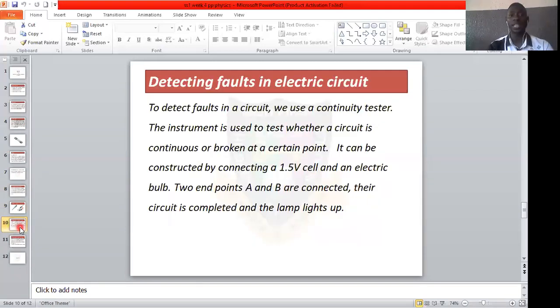To detect faults in the circuit, we use a continuity tester, like I said earlier. The instrument is used to test whether a circuit is continuous or broken at a certain point. Like I told you earlier, when there's a fault in your circuit, there's current flowing from the source, and you start using your continuity tester to test. It gives light at some points, and at the point where it doesn't give light, that is where there's an open circuit. That's where you know the fault comes from, at this certain point. That's what I said here.